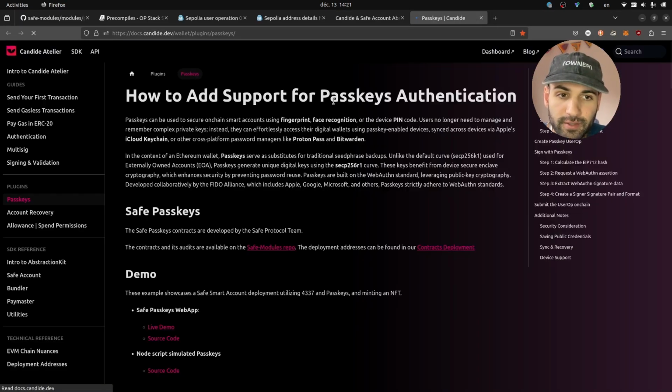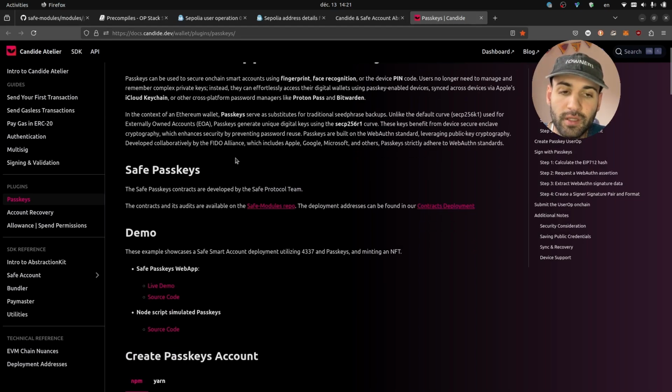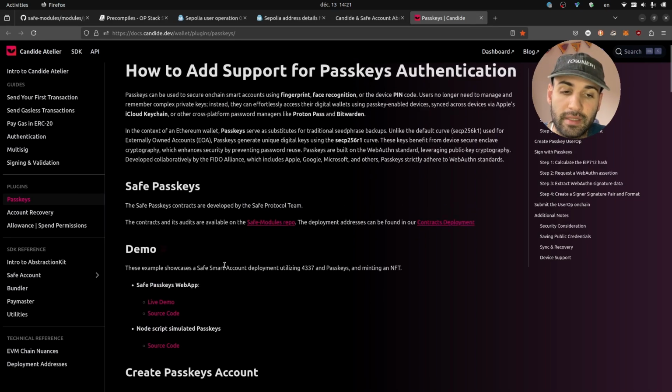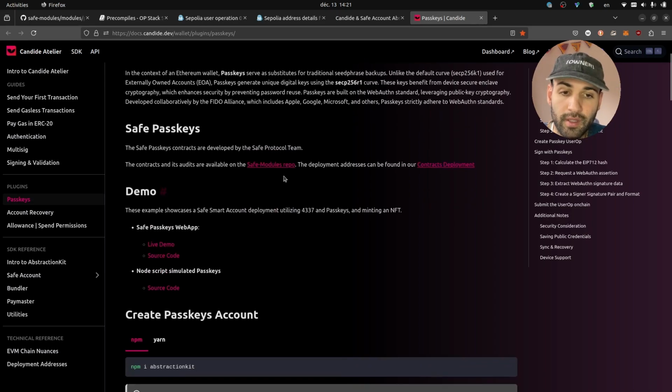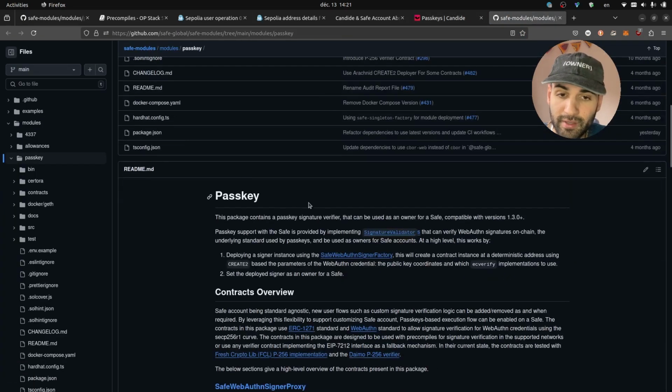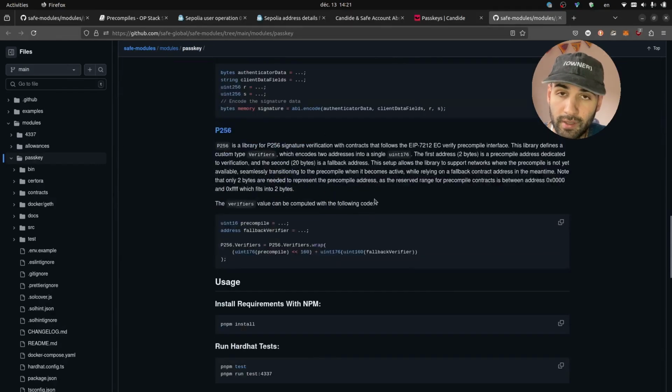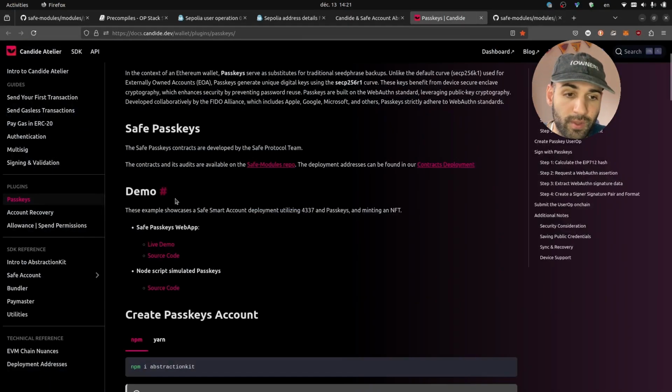So I'll go to the docs right here, and then we have a page called how to add support for passkey authentication. What you need from this is, since the contracts and the module for the WebAuthn are already developed by the Safe team, and there are also audits and some formal verification of some pieces of the WebAuthn, you can go explore this on your own on their GitHub. They have plenty of information, and a good README on how the contract works. But in this demo, we'll keep it straight to how you can actually add passkeys to your smart wallet.